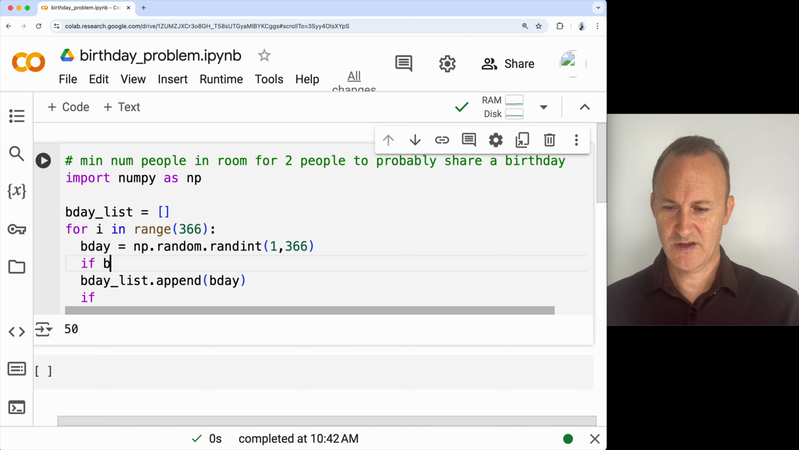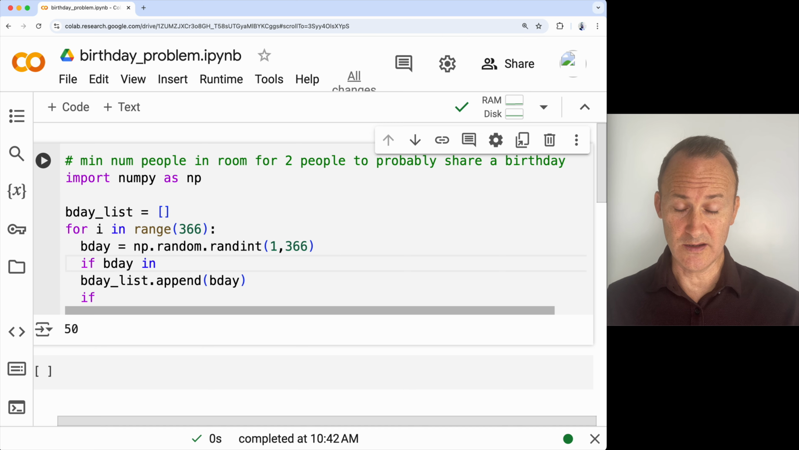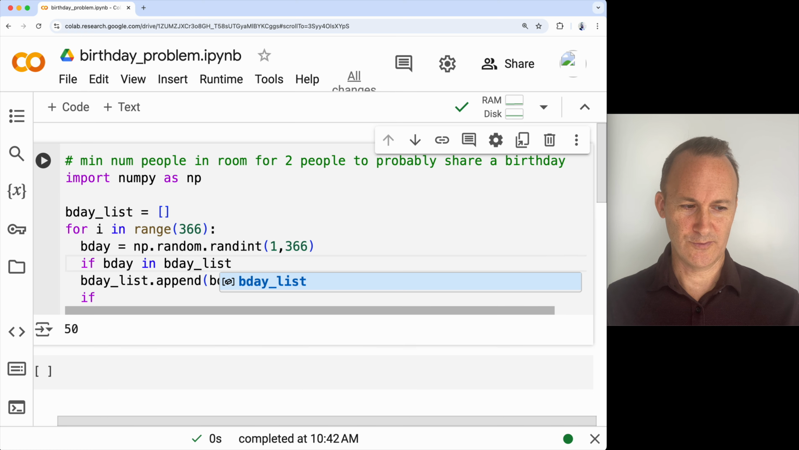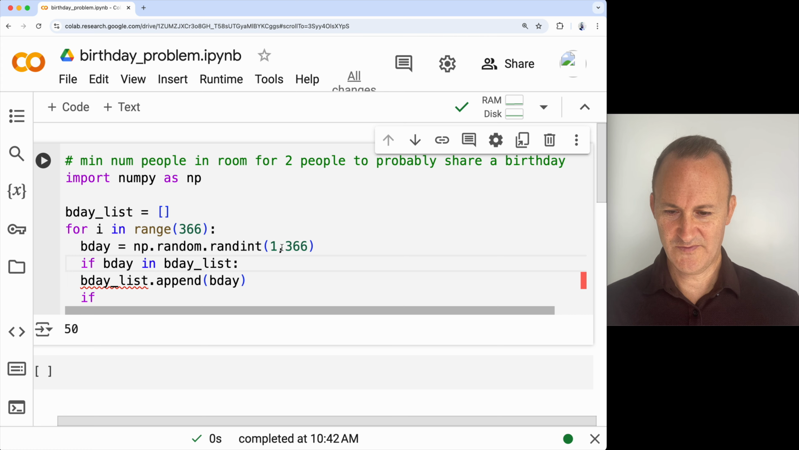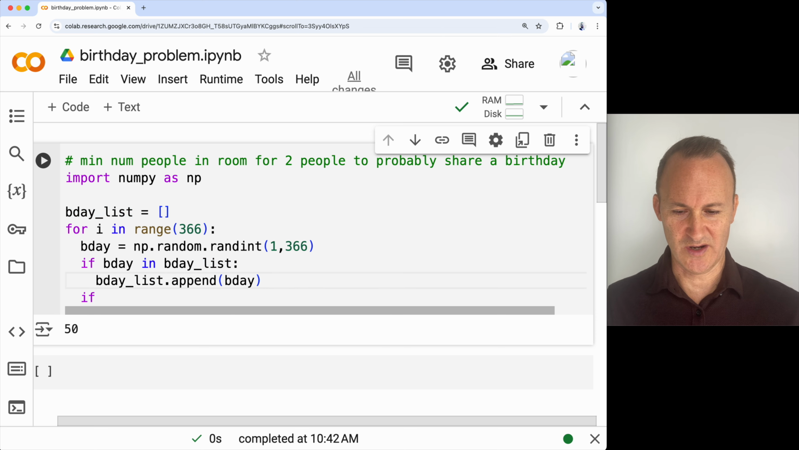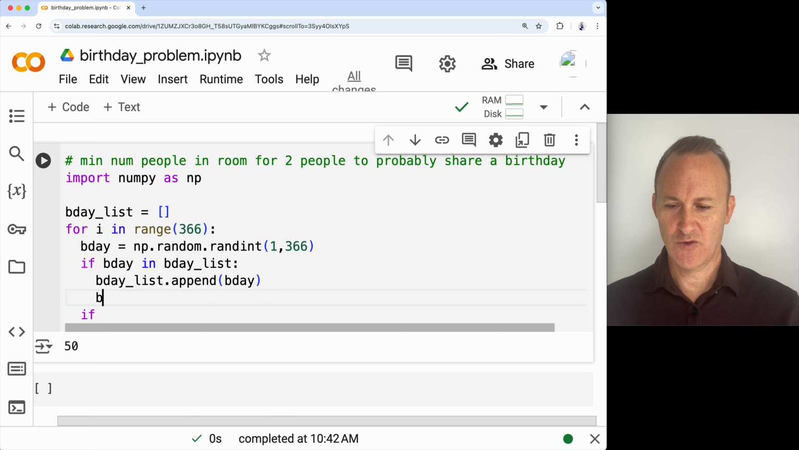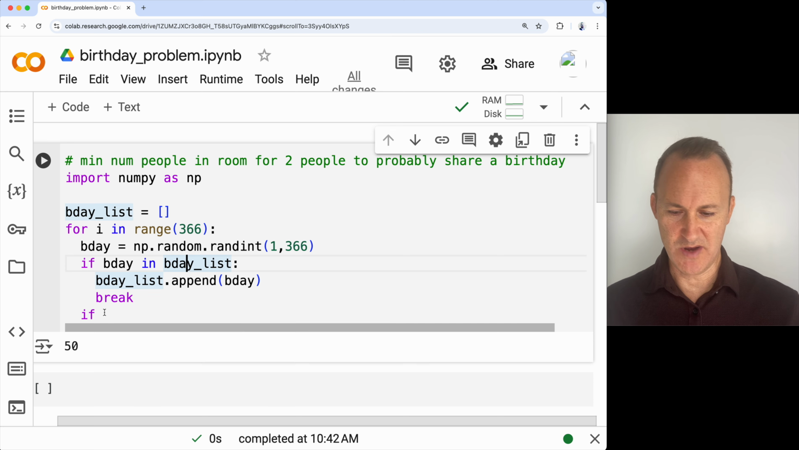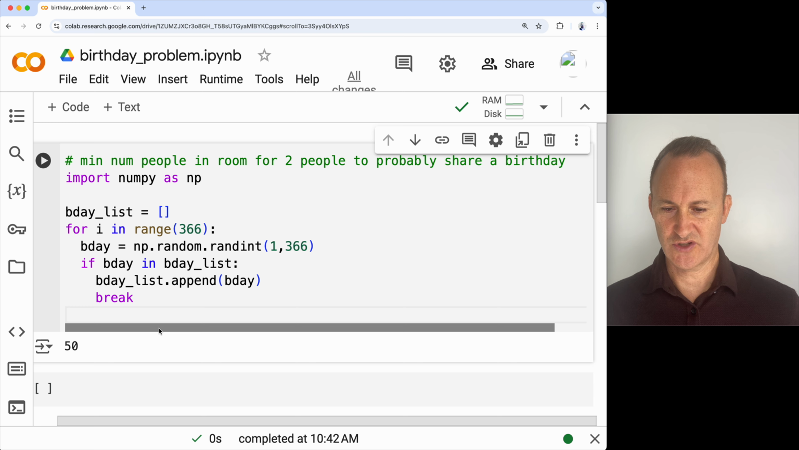Okay, so if B-Day is in the birthday list, aha, we're finished. If that's the case, if you have two people and they match, you actually want it in there because that's two people. Or you could subtract one. Either way, we'll go ahead and add it. We'll still add it, but importantly, we'll break out of the loop. When this condition is not met, we can just add it to the list and keep going.